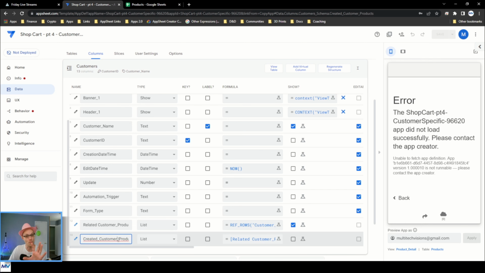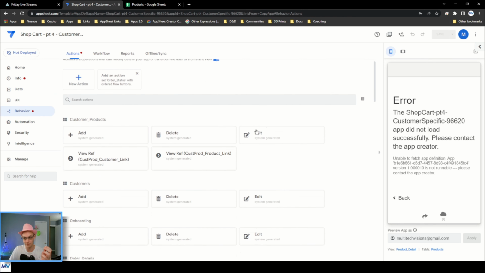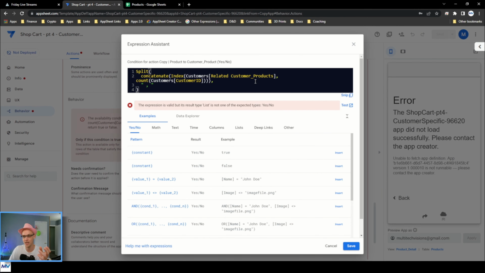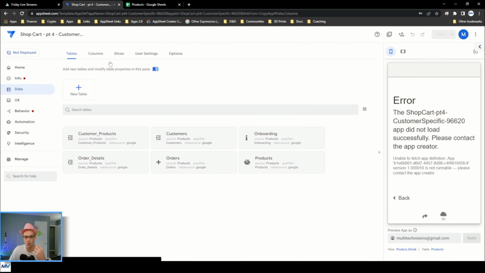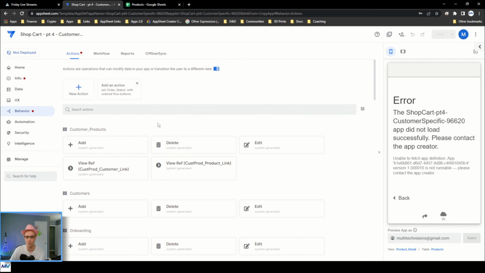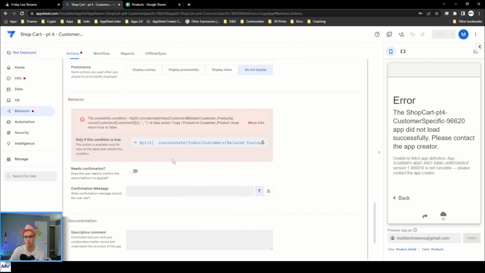Okay. Now, if I go back to my formula that we were working on, it's broken right now. I come inside here, right? So instead of pulling the related customer products, what I really want to do is pull that column that I just made. I want to pull this one. It's a list too, but it's a different list. This is the list of the actual products.